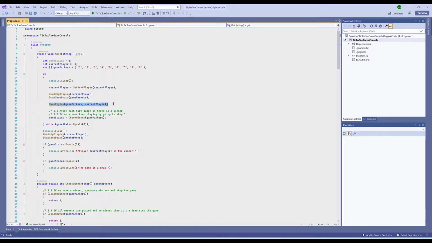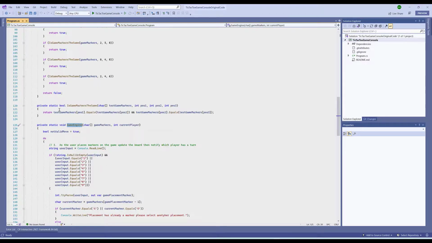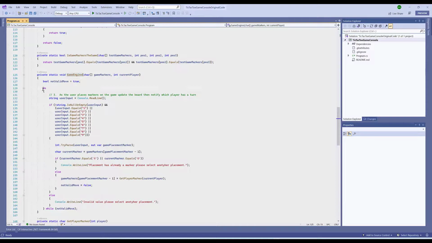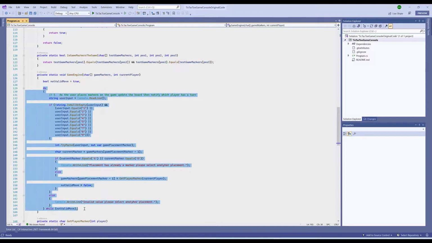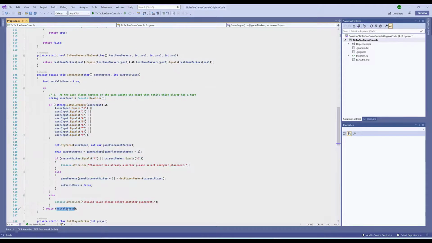Then we go into the game console, and then based on the marker that the user made, we check to see if there was a winner, and the game status gets updated, and if it is not, then we continue to loop again. Now to go to the game engine, in the game engine we do another loop, which is a do while. And this one, we decide to see if the user made a valid move. Now, we do take the game markers and the current player.